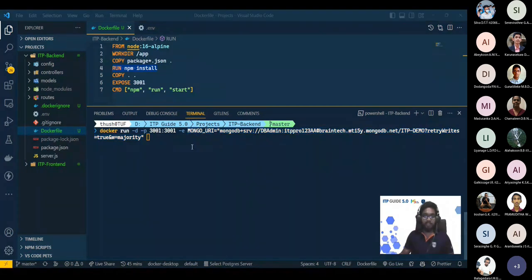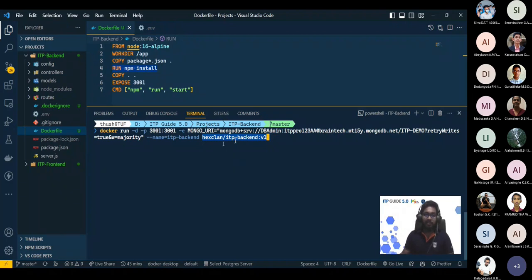After that, we need to name our Docker container. So we can name it like this: --name, and we can put any name here. In this case, I'm using itp-backend as a name. After that, we need to specify a Docker image to create this Docker container. So we can use this name to run our Docker container. So that's all.